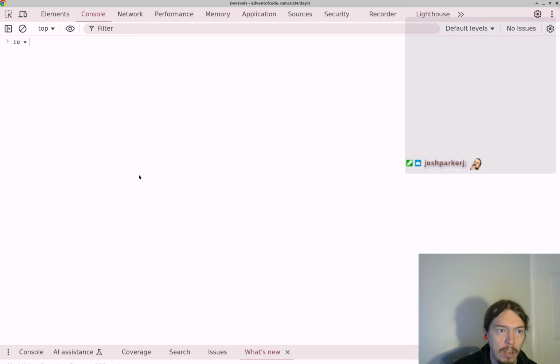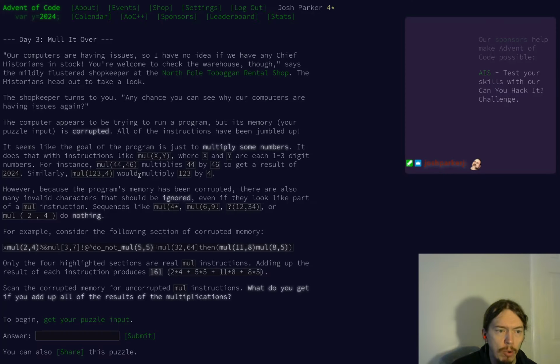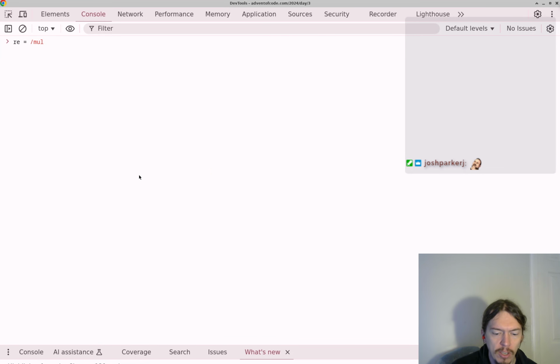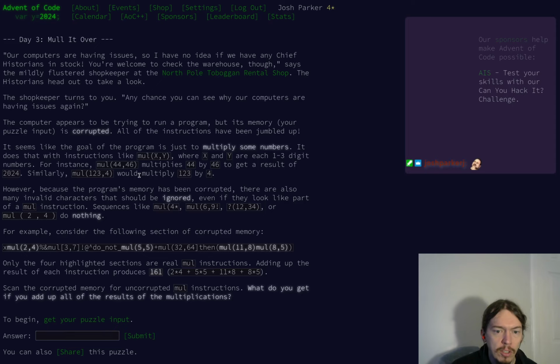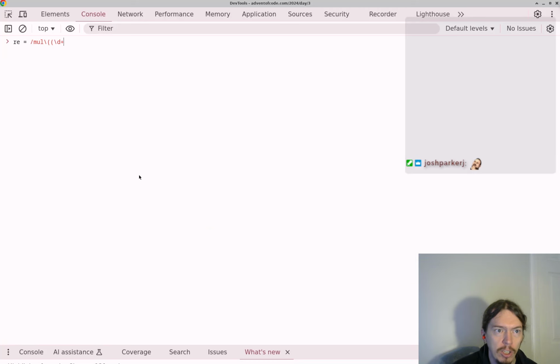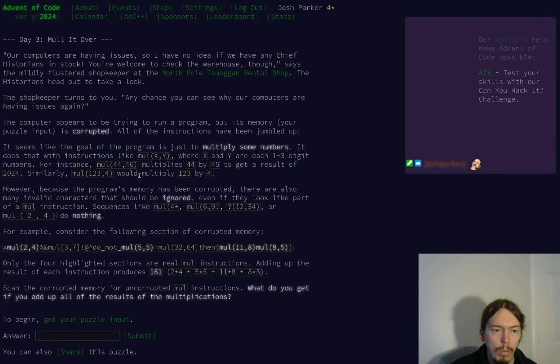So my RE is going to equal, it says MUL literally, and then it's a literal one of these, and then it's going to be some amount of literal digits, one or more, and then that comma is literal, and then this other group is going to be like this, then this one's going to be literal, and then that's it, right? And we want to match that globally.